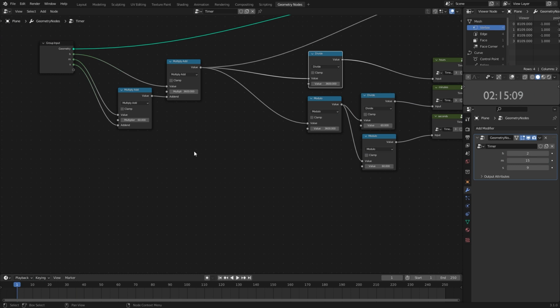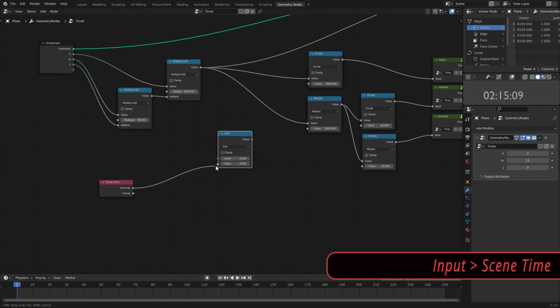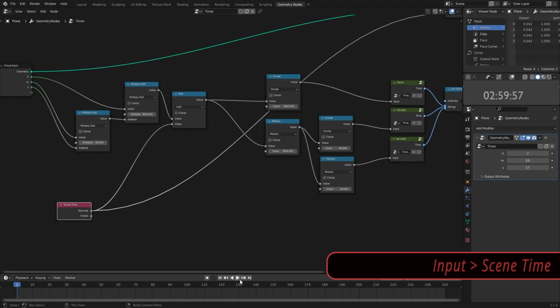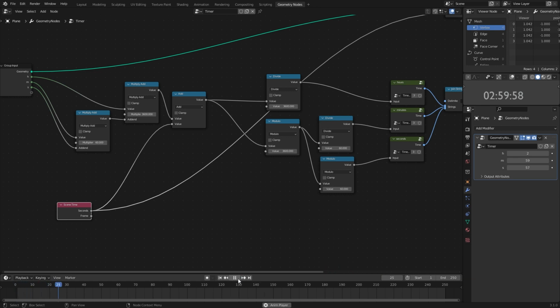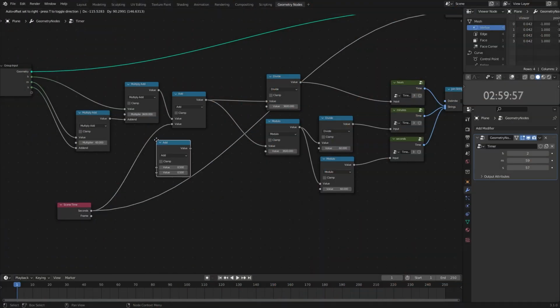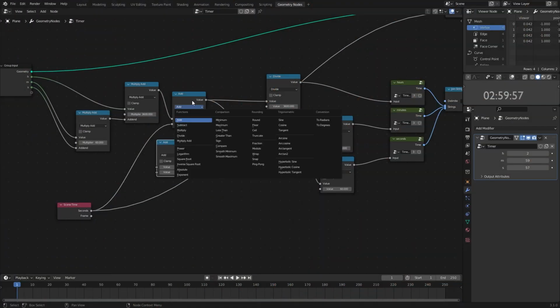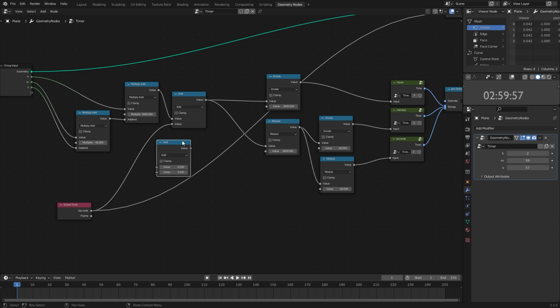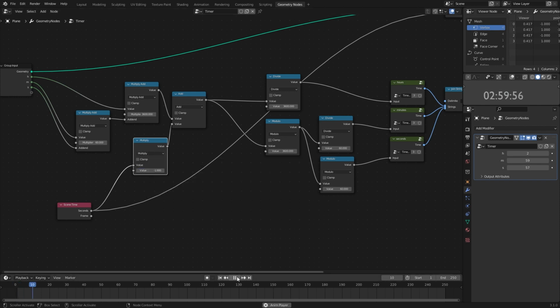To make the count up, let's add scene time to our total seconds. Now you can see it's working. To make the count down, we can change this to subtract. But since I want outside control of this, I keep this at add and multiply our scene time by -1. Now it's counting down.